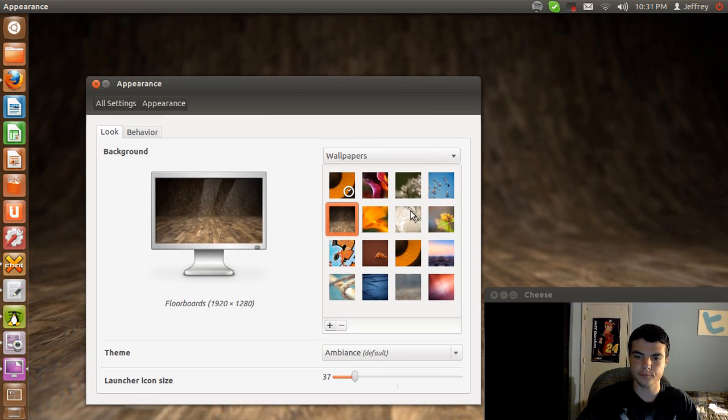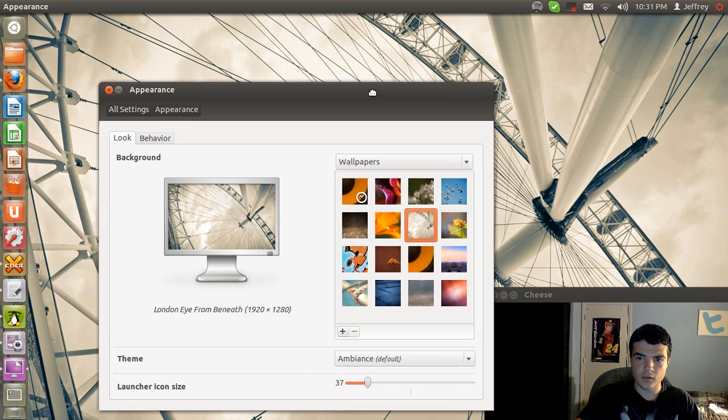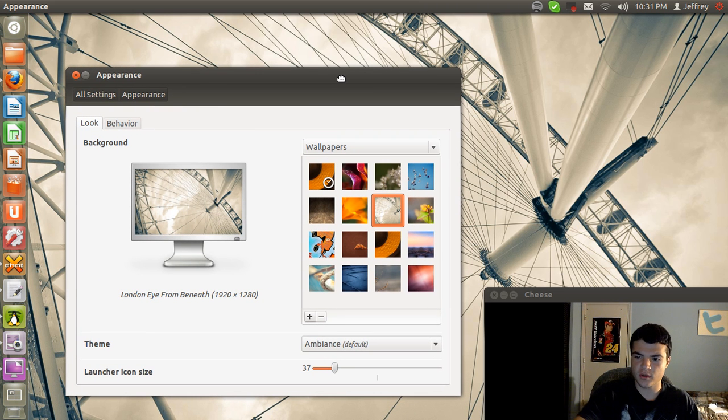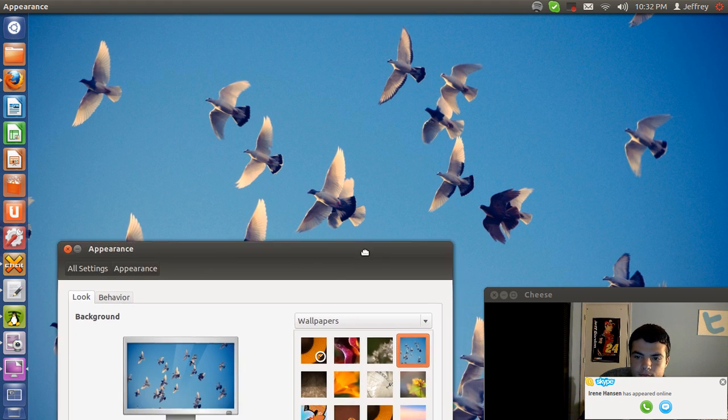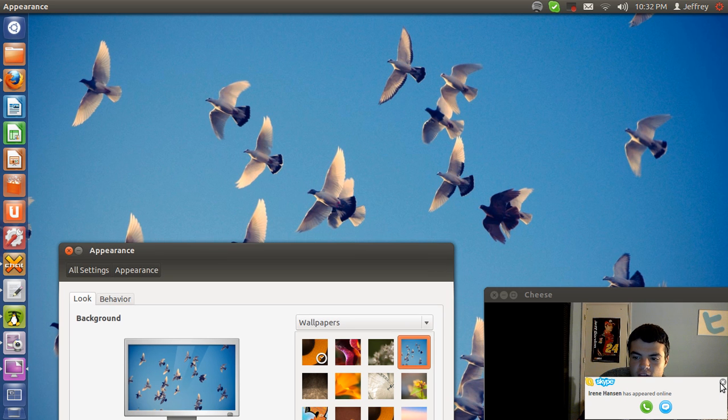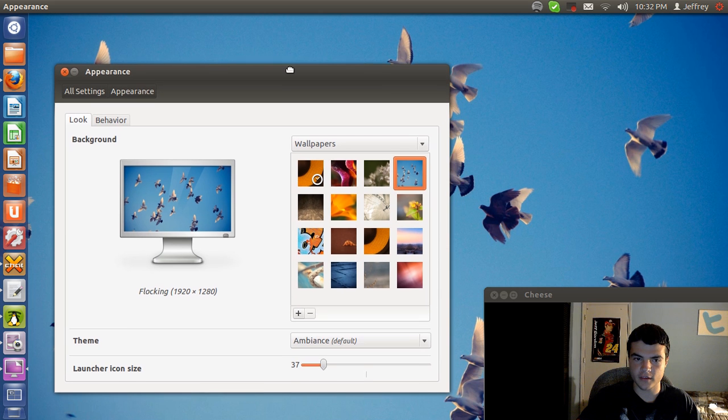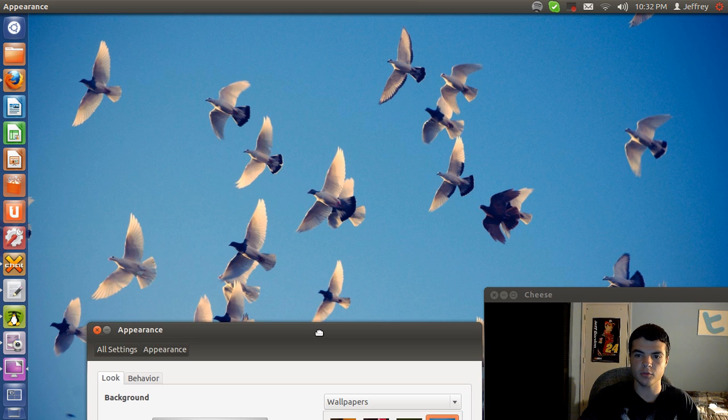So, the Ubuntu wallpaper devs, or whatever you'd like to call them, I don't think they did a great job selecting wallpapers for 12.04. That's just Skype reminding me someone just came online. But I don't really like the wallpapers that it came with, to be honest with you. I mean, birds, this is a pretty much boring wallpaper.